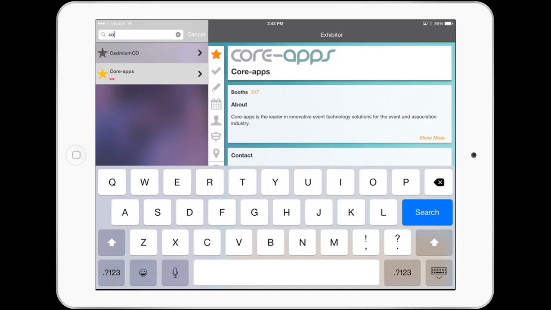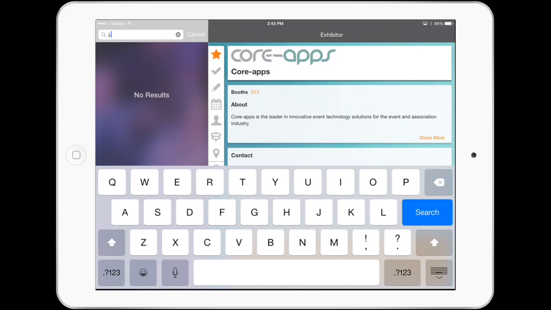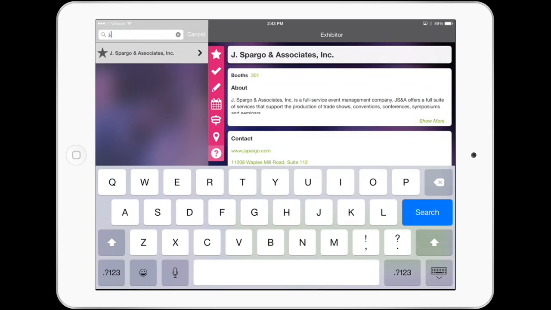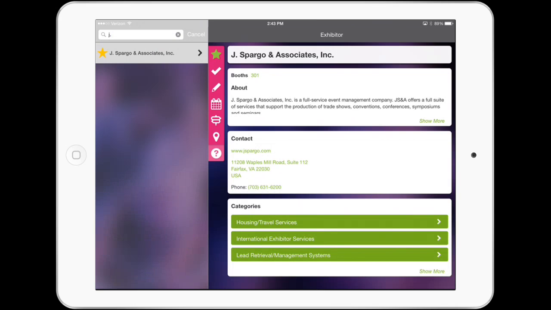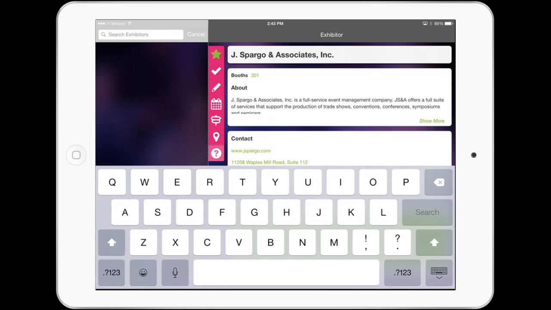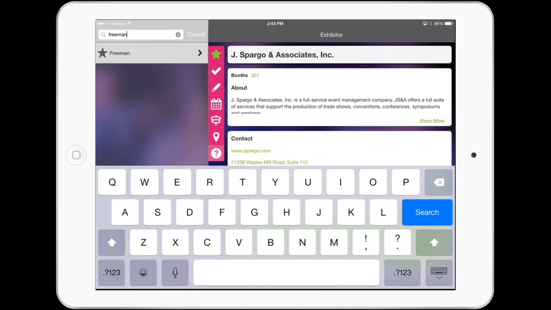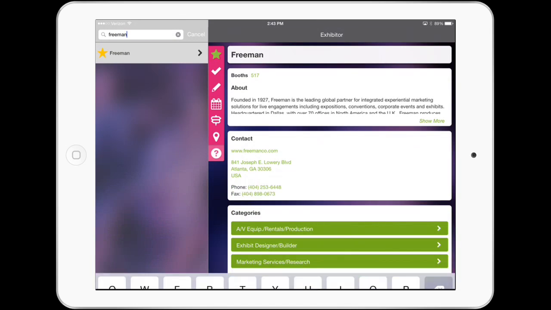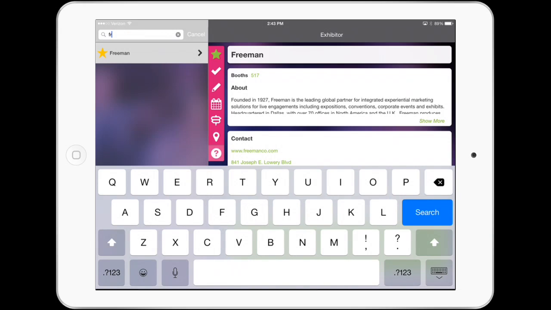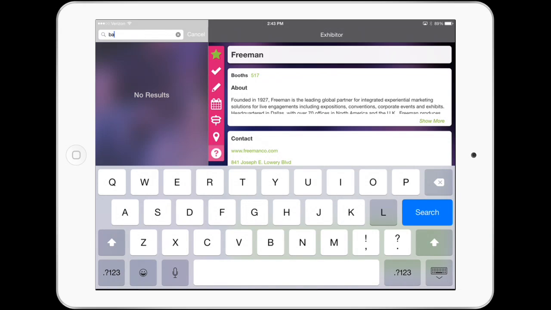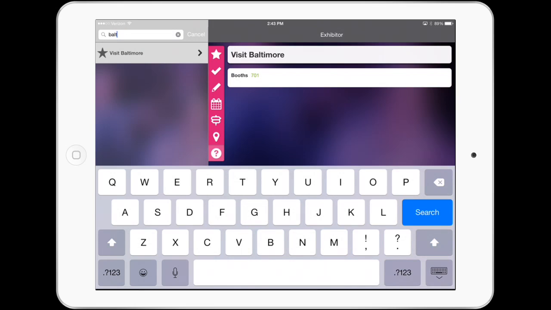Now, let's add Jay Spargo because they're going to do our registration and housing. And next, let's add Freeman because they're going to be our general contractors. And last, let's go ahead and add Baltimore because we're going to hold our event at their convention center.